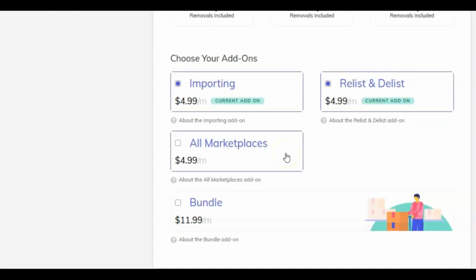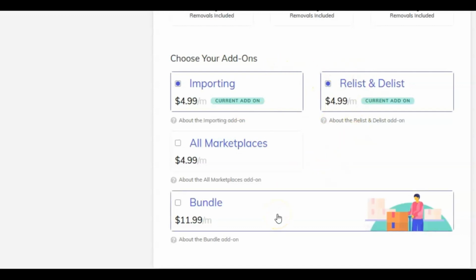The other add-on that is here, and this is going to depend on how many platforms that you want to be selling on. For me, having 3 platforms is plenty enough, but if you plan to be selling on more than 3 platforms, then you're going to want the all marketplaces add-on. Now, if you want all 3 of them, of course, the bundle is going to be the best deal.